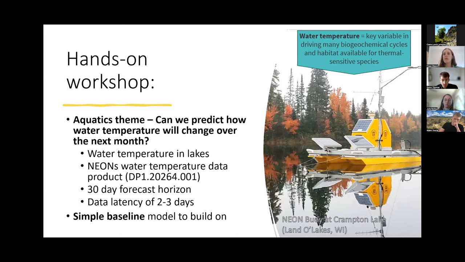We're going to be using a very simple baseline model just to illustrate the workflow that is possible for ecological forecasting. Now, I'm not saying this is the best forecasting model for water temperature. It's probably not. But that's the challenge for you, to come up with a better model than I'm going to show you today.